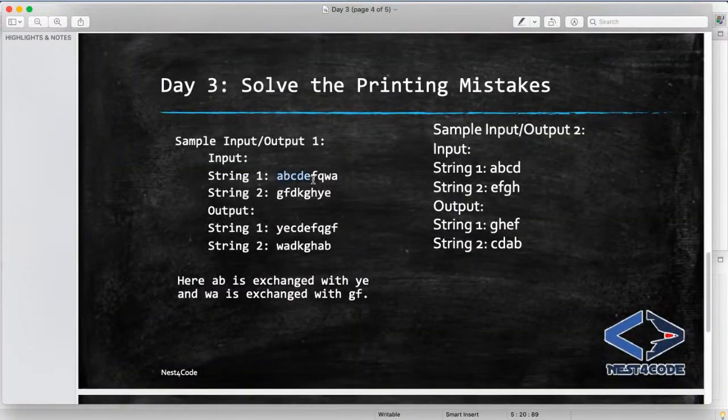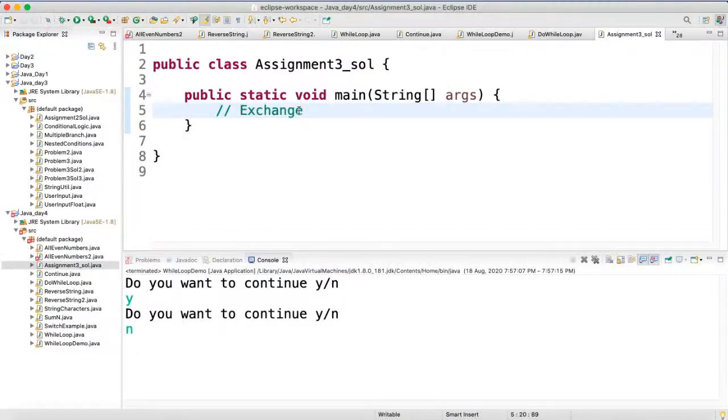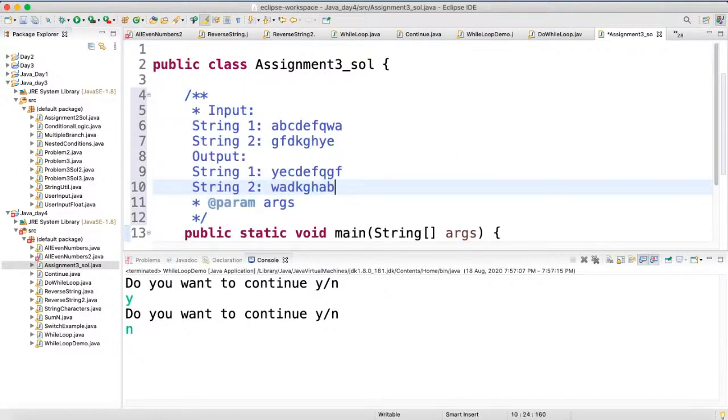If these are two strings, we want the output to be this. The first two characters of this will go here, the first two characters of this will go here, and they are exchanged, right, like this. So I hope the problem statement is clear to all of you. Maybe for example, I'll just copy this here for our reference.